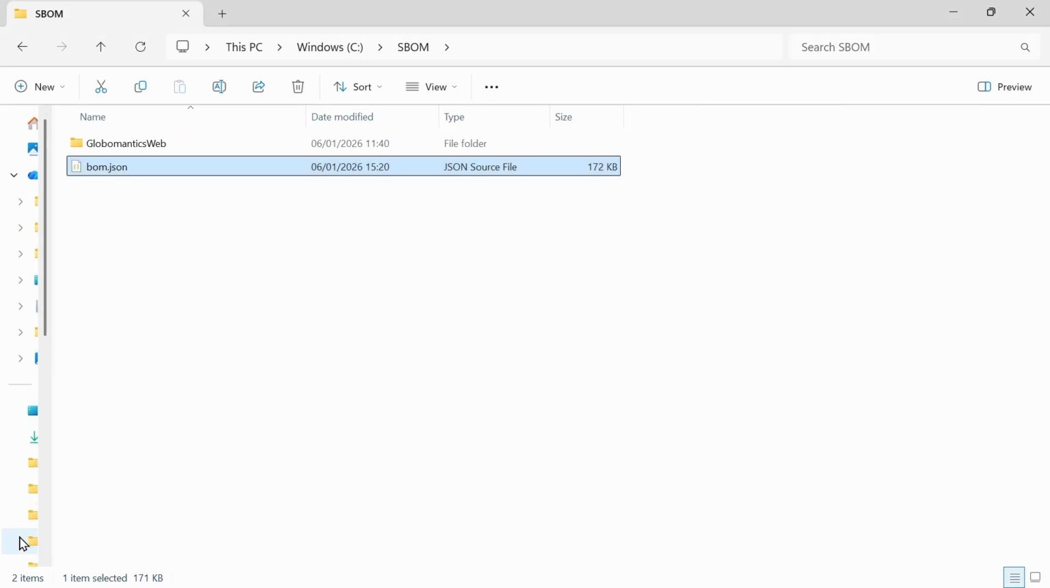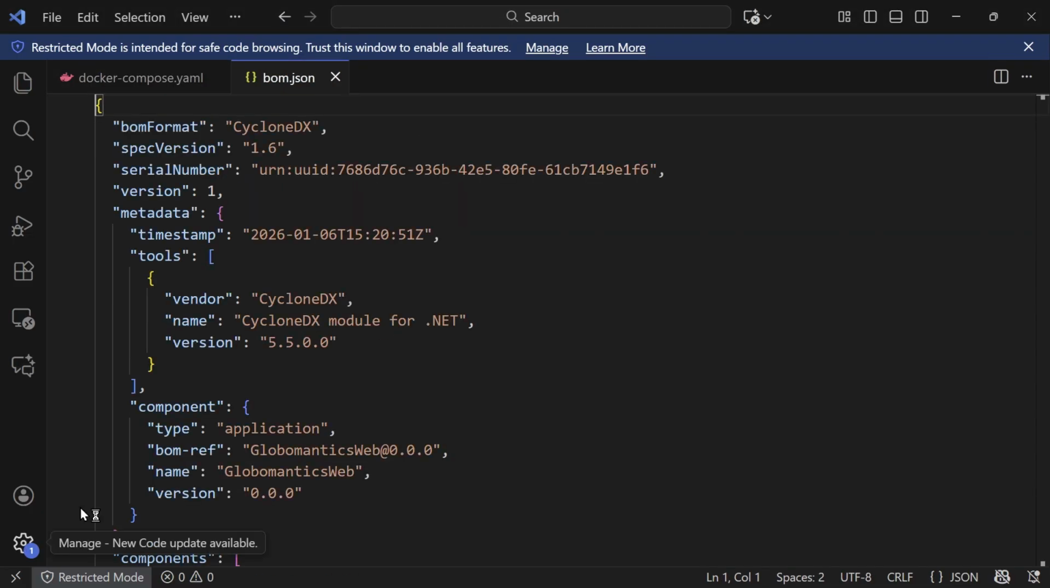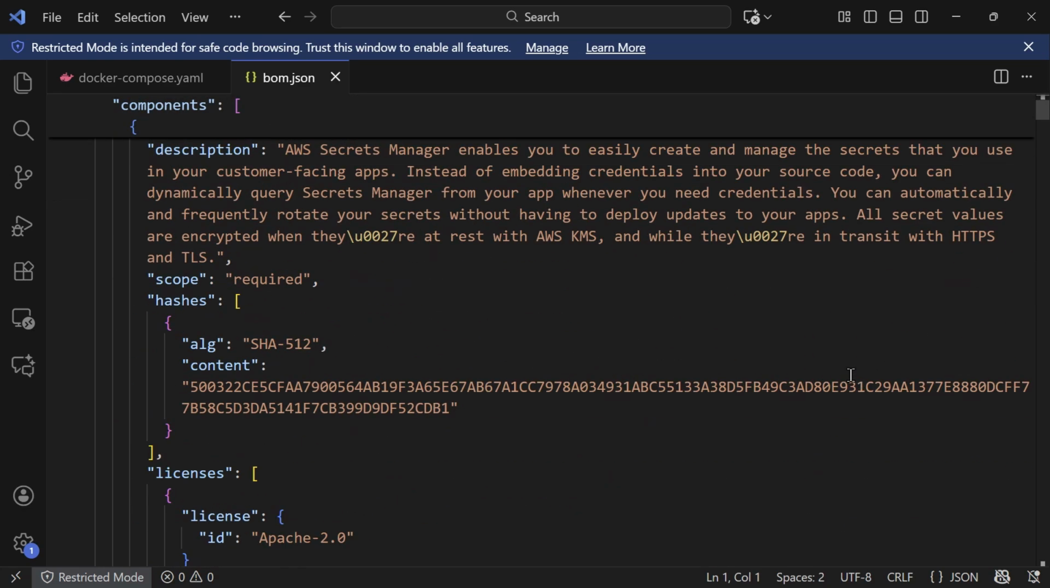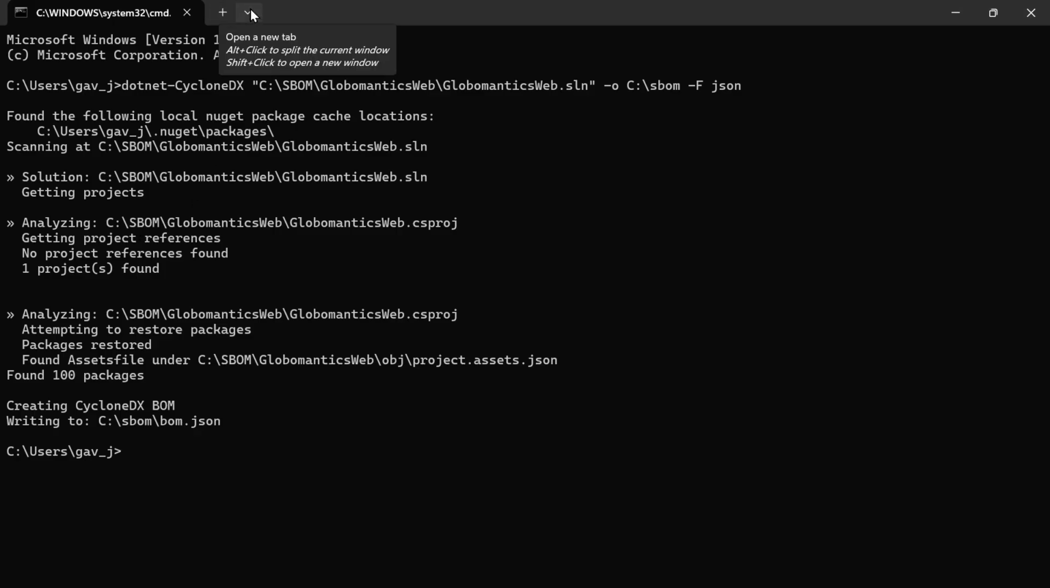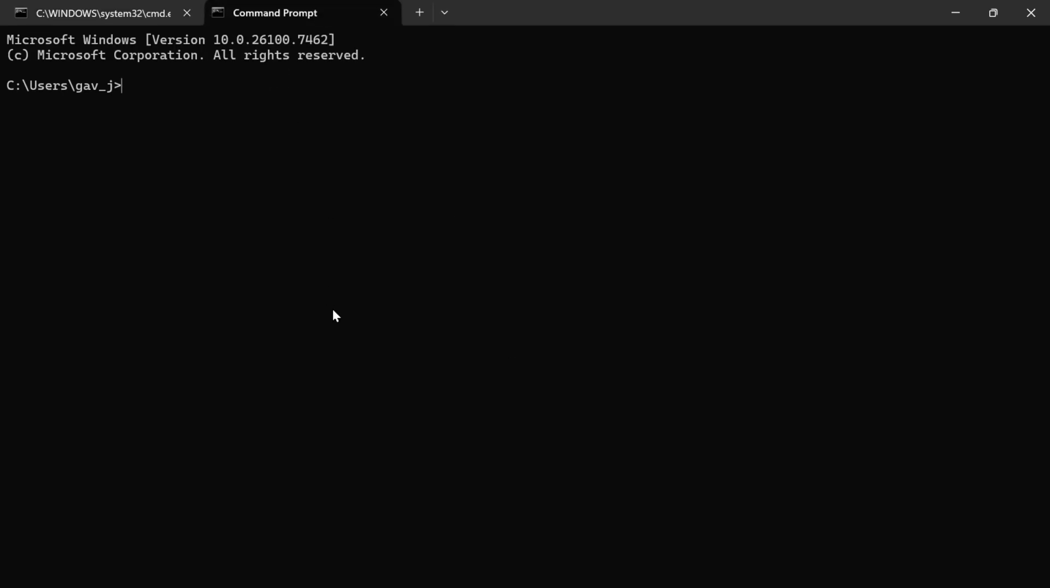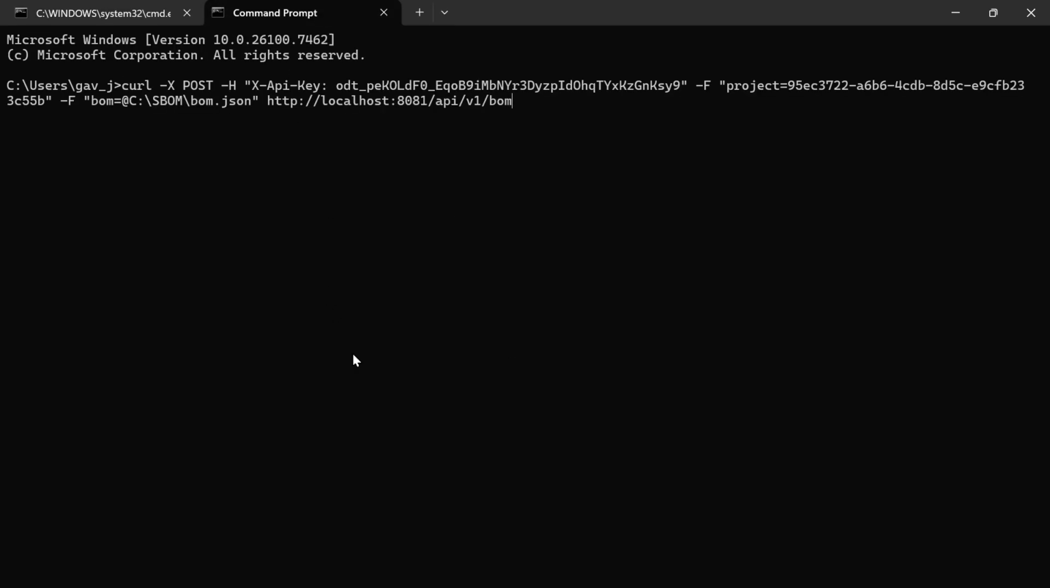A quick look shows exactly what you'd expect, a list of all the dependencies in the application, along with other useful details. Next, we want to push the SBOM file to our project in Dependency-Track. A curl command calls the API running in Docker. We use our API key for access and the project ID so the SBOM knows what project it's associated with. The local file path points to the SBOM, which is then posted to the API.